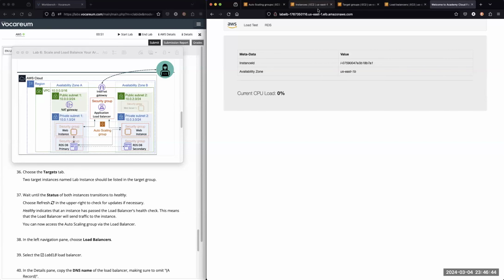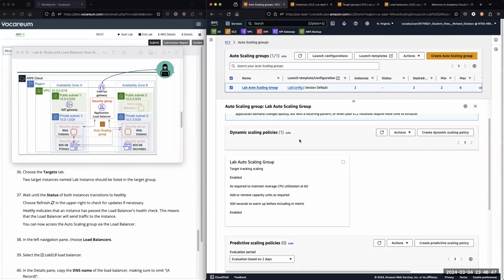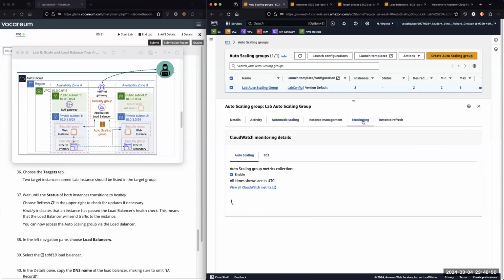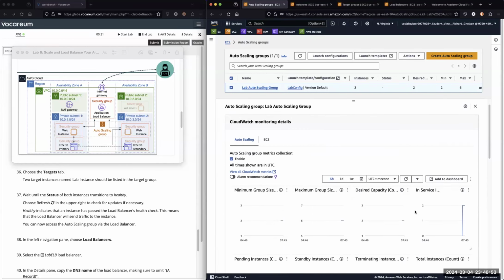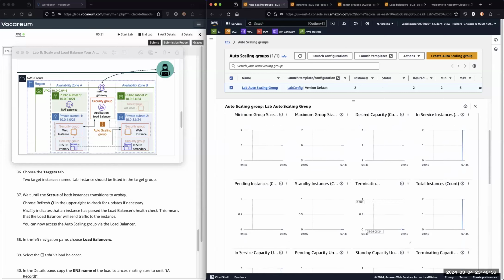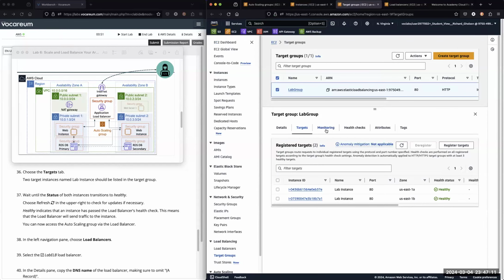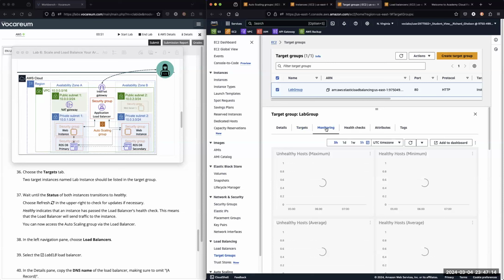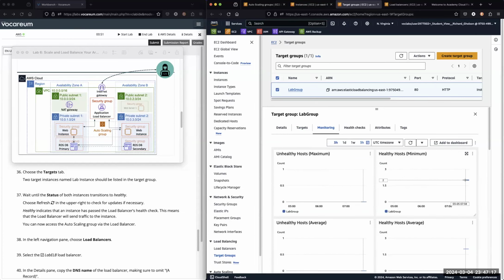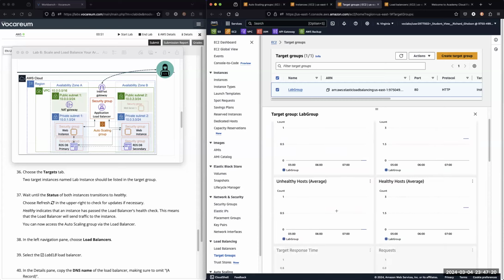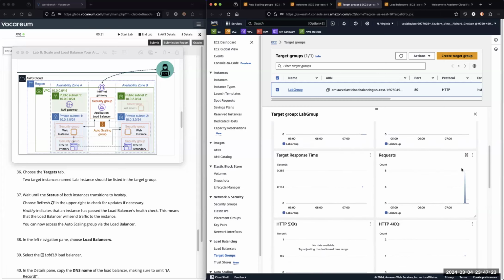If I go to my auto scale group and take a look here under monitoring, I can see that my group size doesn't change because I'm not putting any load on there. So I'm still at 2 instances in my group. And then if I go to my target group and take a look at monitoring there, I can see that I have the 2 healthy instances, no unhealthy instances. And then I can see my request count here. I had 8 requests in a fairly short period.